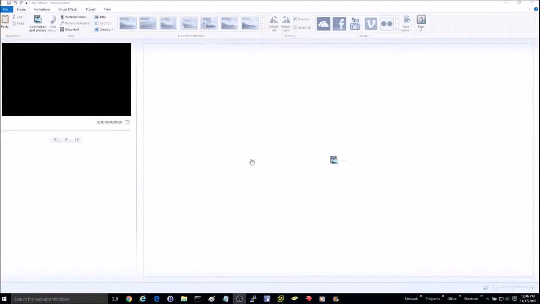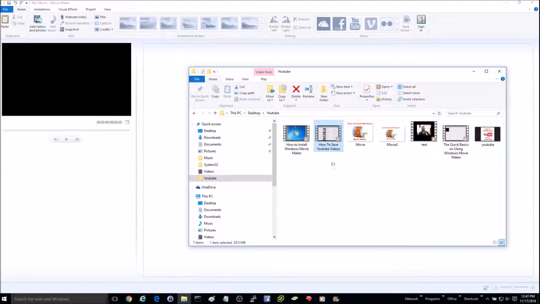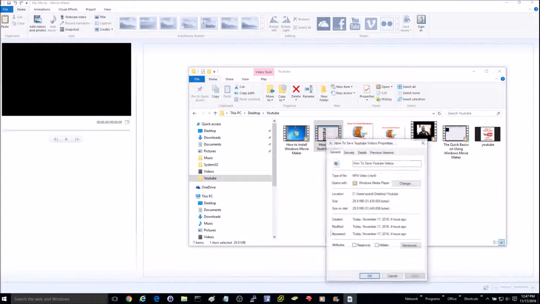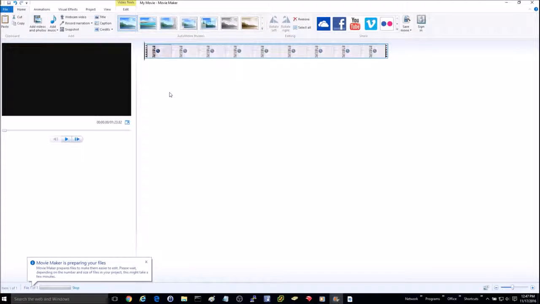Okay, this is going to be a video on how to reduce the size of a video. So in this example, I have this video right here, and we can see that it's 29.9 megabytes. So what I'm going to do is bring this over into Movie Maker here, let it prepare the file for me.